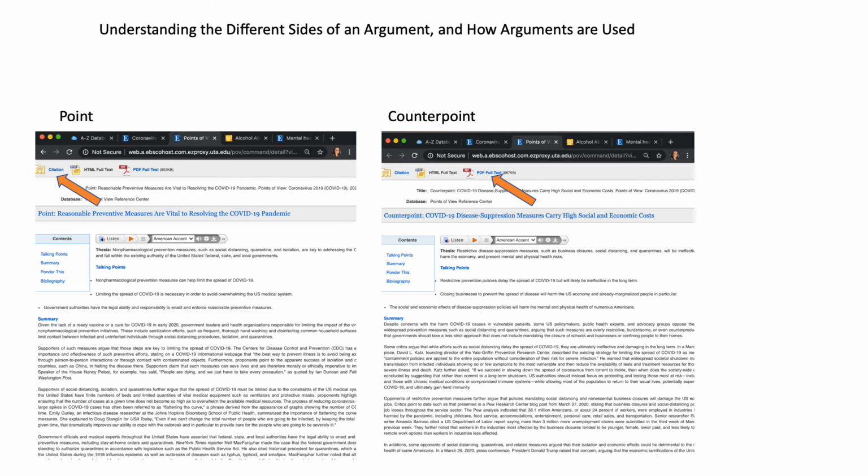Reading through these sections is critical in helping you understand both sides of the argument. Not only is this required for your assignment, it might help you understand how your part of the argument can be used differently than you once thought. For example, isolation and quarantine are important aspects in containing the spread of the virus. This is listed as a point.